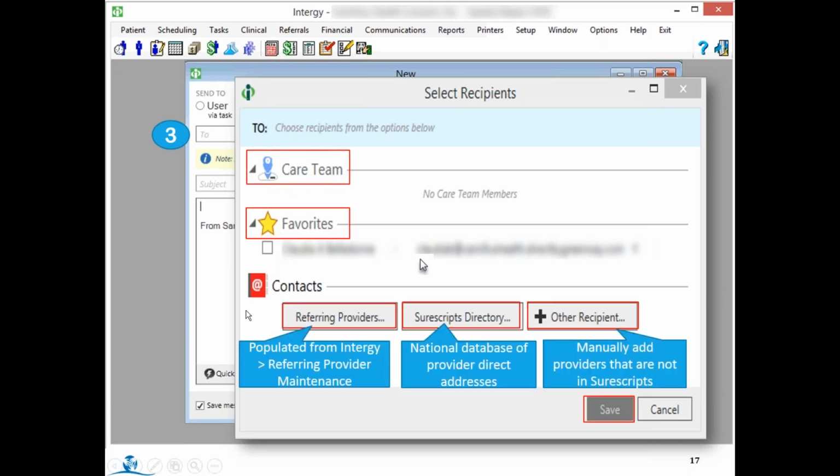And the third option is if you click under contacts, you have actually three more options in here. If you're keeping up your list of referring providers, you can click on this box, referring providers, and you will be able to select the recipient directly from this window. If you do not have the referring provider, but you know that that person participates in SureScripts, you could always search SureScripts.